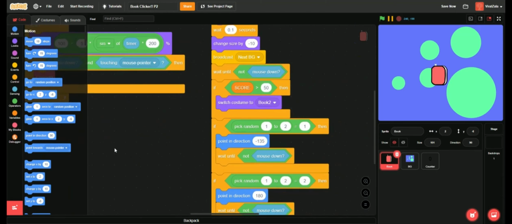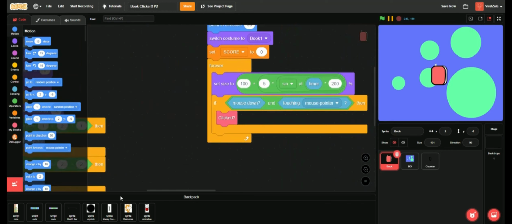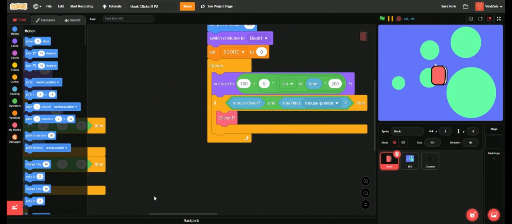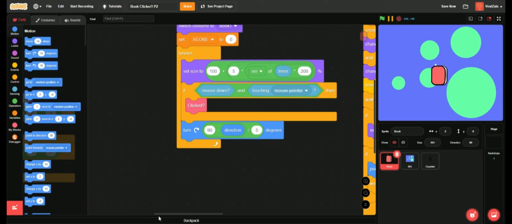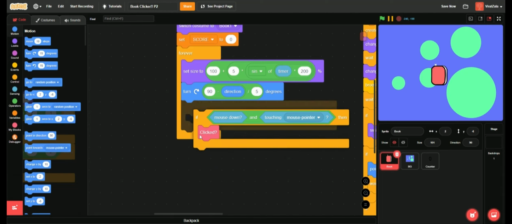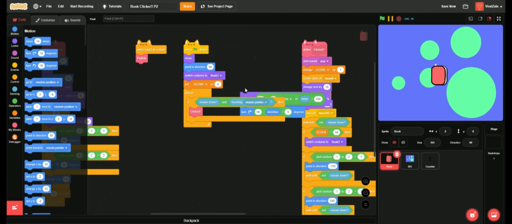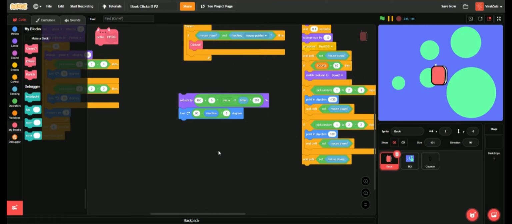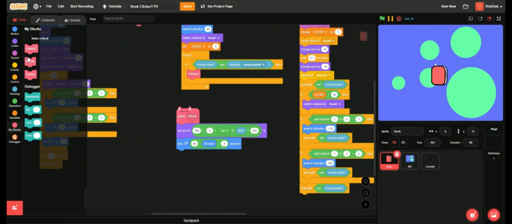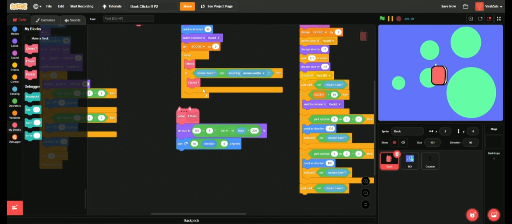And now over here, we'll add a code, which is in my backpack. Turn 90 minus direction divided by 5 degrees. So it's basically the same as this. For that, we'll add a new block, naming it FX, and do not click run without screen refresh, since it will not show the FX. And yeah, okay, FX, and I put FX over here on top of the if.